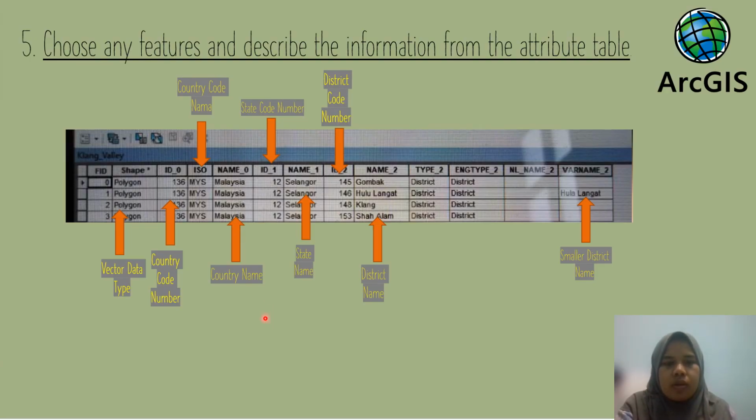Okay, for the next question, choose any features and describe the information from the attribute table. As we can see from the attribute table, the first column is vector data type, which is polygon. And the second column is country code number, which is 136. And the next column is country code name, MYS. And the next column is country name, which is Malaysia. And the next column is state code number 12. And the next column is state name, which is Selangor.